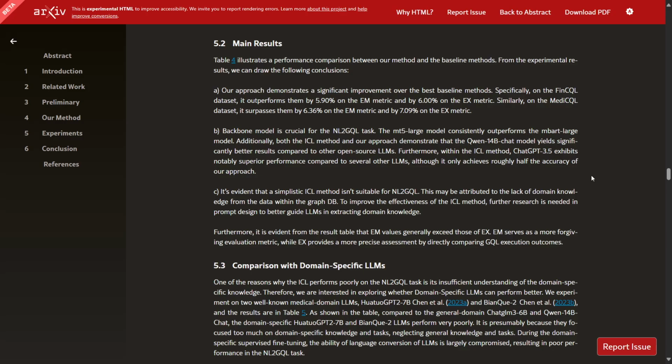The MT5 large model consistently outperforms the MBART large model. Additionally, both the ICL method and our approach demonstrate that the Qwen14B chat model yields significantly better results compared to other open-source LLMs. Furthermore, within the ICL method, ChatGPT 3.5 exhibits notably superior performance compared to several other LLMs, although it only achieves roughly half the accuracy of our approach.